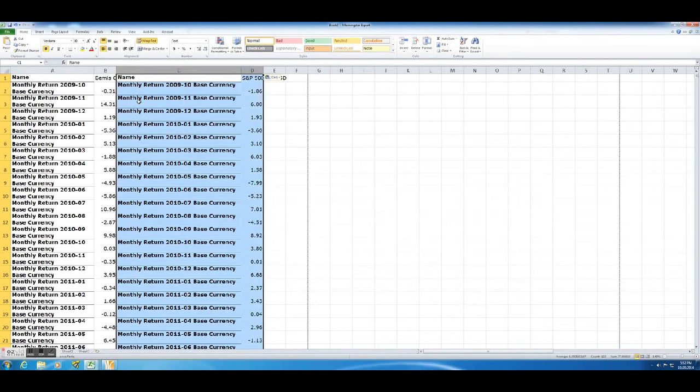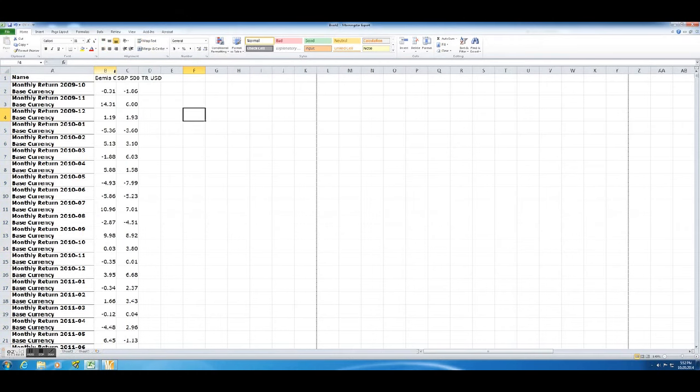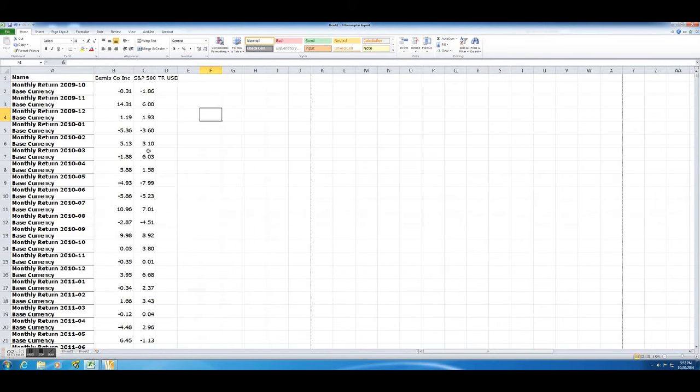verify that each row is correct. We're matching up the dates. They look good. So let's delete that column. We don't need that. And here we go. Now we have the stock return and the index return. We can do our regression to calculate the beta, and that'll be in the next video.